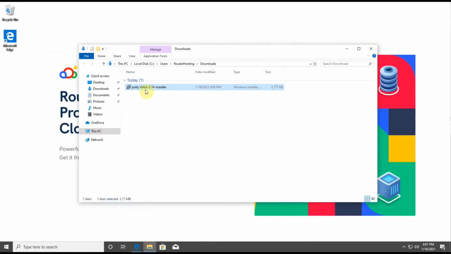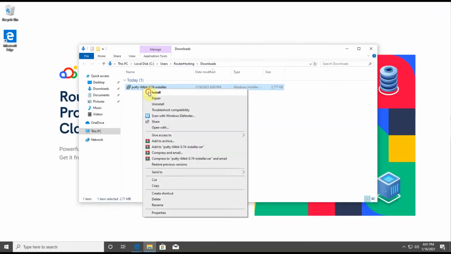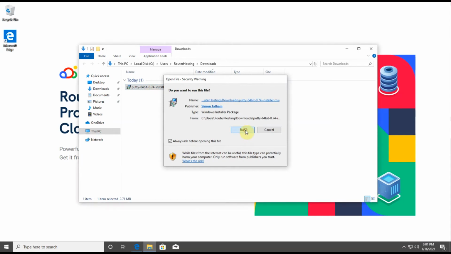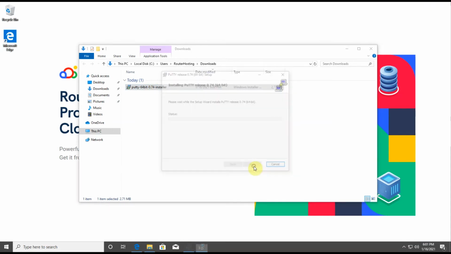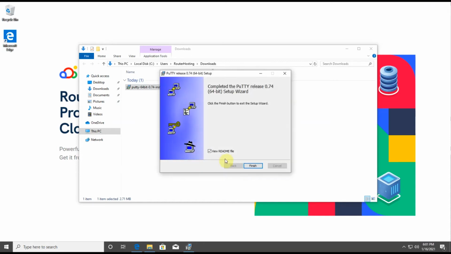Now all you have to do is install the file we've downloaded on our system. It's very simple. Yes, next, next, and it will be done in a few seconds. Now click on finish.